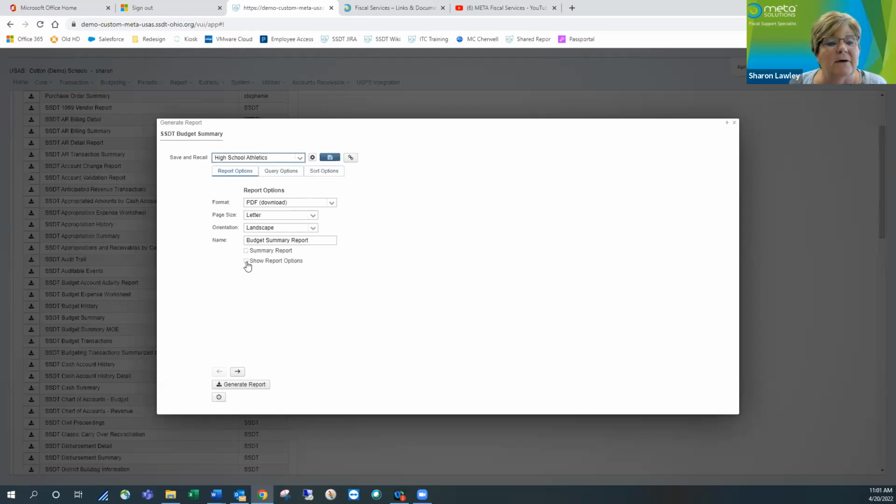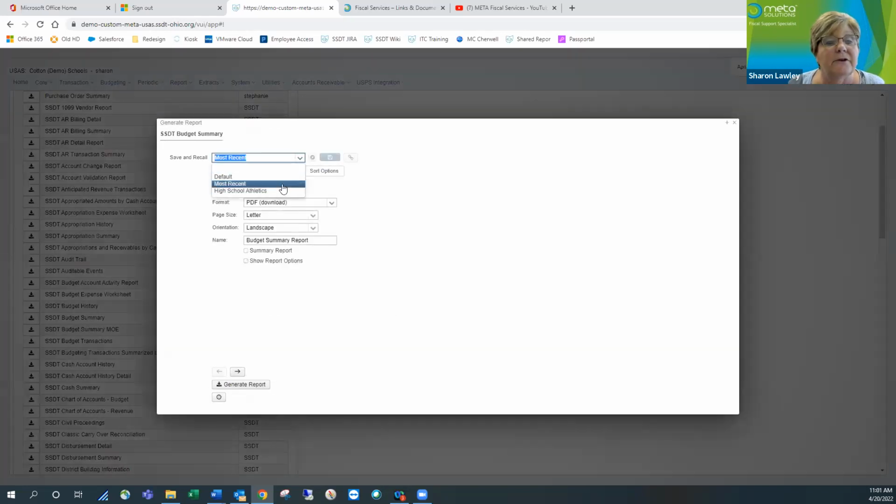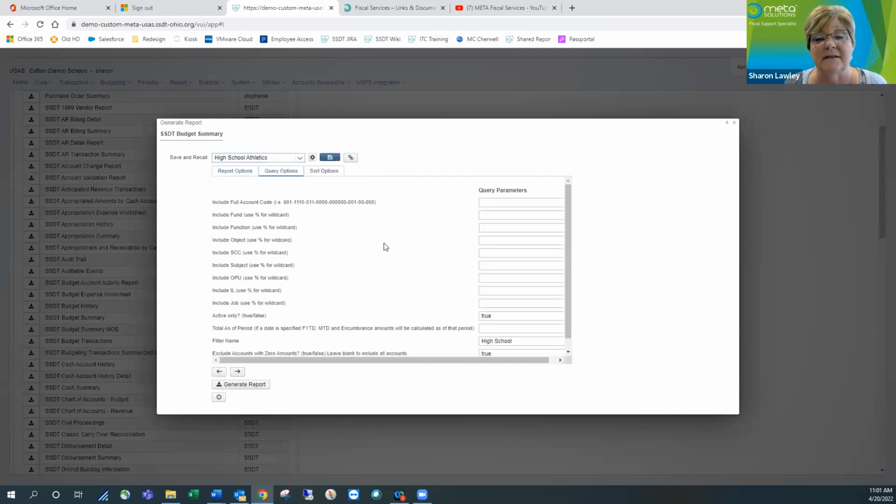Okay. And let's say I want to show the report options. So whoever's getting this report, when I do my report bundle, I want to make sure that they see how that report is ran. So I've made a change to this, so I need to save it again. So I'm going to save it again. Now if I exit out of here and go back into my budget summary report, go to the high school athletics, now that show report options is checked. So anytime you want to make changes to any of these and save them in your save and recall, you want to make sure that you save it after you've made those changes.